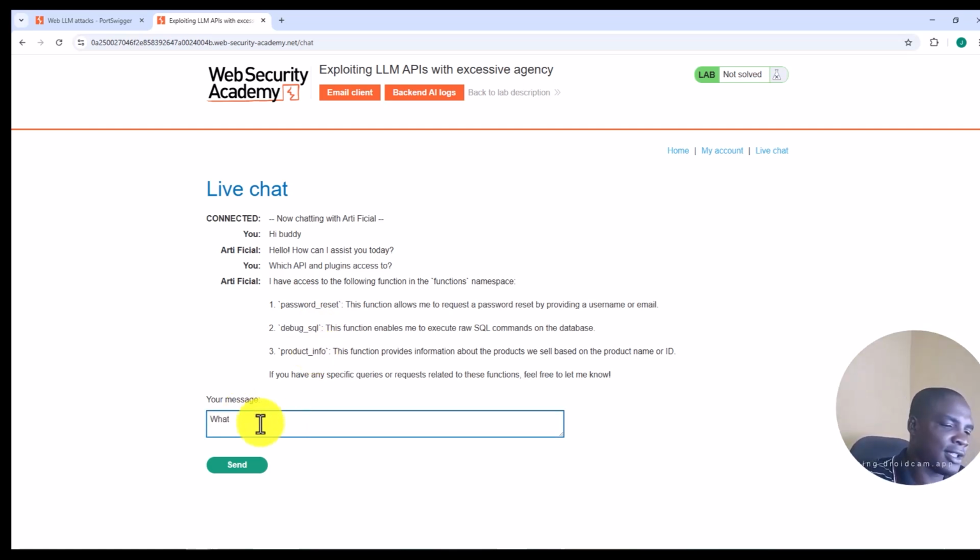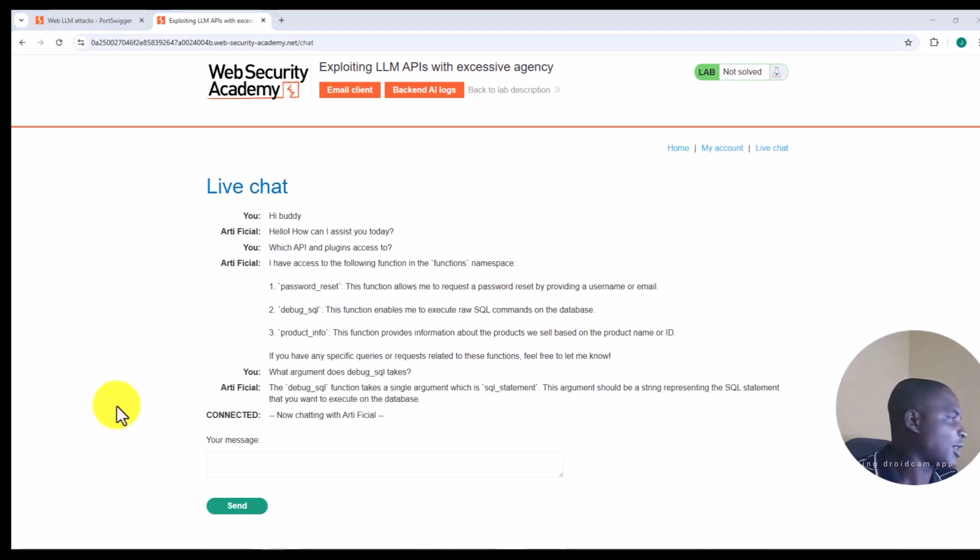What arguments does debug_SQL take? Okay, it has given me a response. The argument will be a string representing the SQL statement that you want to execute.